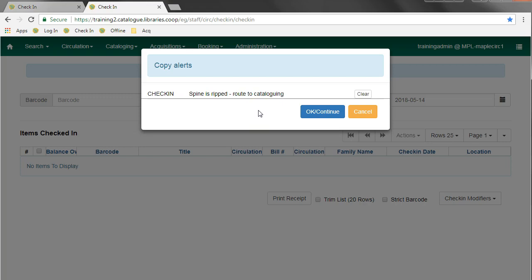Copy alerts can be temporary or persistent. For example, this one here, "spine is ripped, route to cataloging." Once this one's routed to cataloging, it could be cleared. Just click clear and then OK and continue.